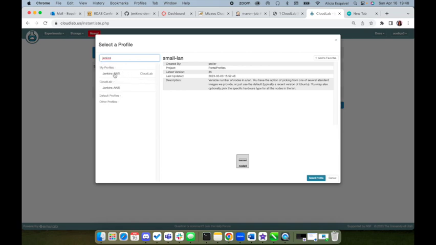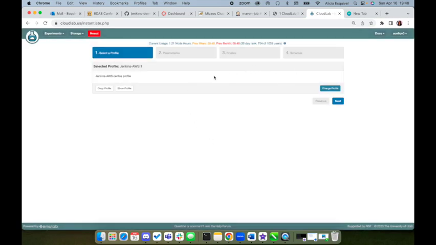For me, it looks like my first option here because I'm the one who created it, and it's something that I just tested. So for you, you might have to search for it. You select this profile, and then you just go through the steps.